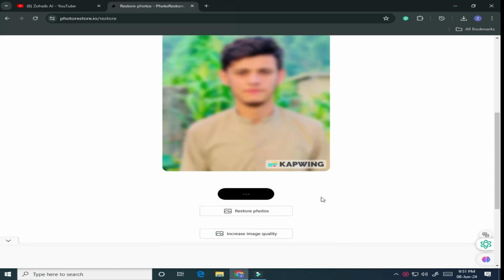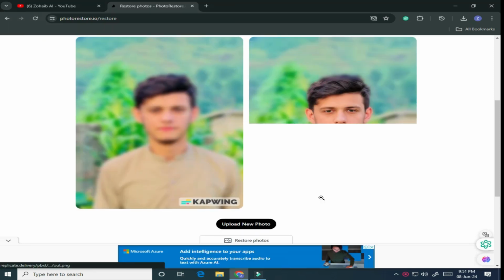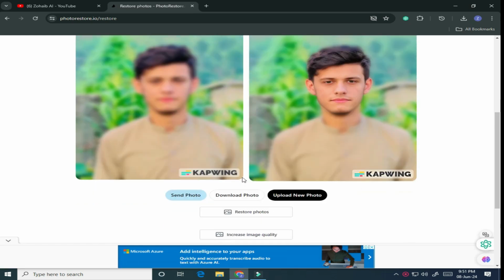After this, it will take a few seconds for processing and make your image ready. And here is the output. You can see the difference between both the images. This AI tool is amazing. You can restore any type of photo using this.